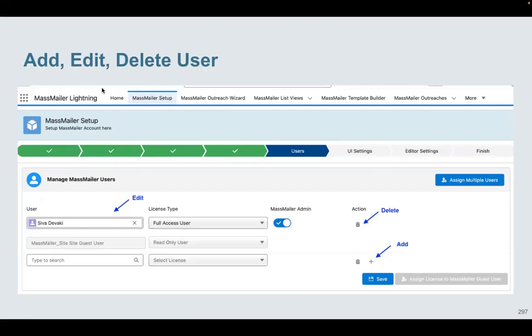If you're familiar with the MassMailer setup page, go to MassMailer setup and then the User subtab. You would find this page where you can edit. There's a pencil icon to edit, a trash icon to delete, and a plus icon to add. There are only three buttons that you should be familiar with, and that's all you need to know. Then there are three columns. The first is the username, the second is the license type, and the third column shows whether the user is a MassMailer admin or not. Those are three things that you should really know.